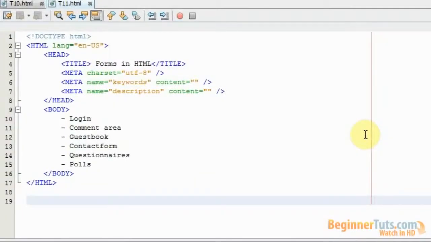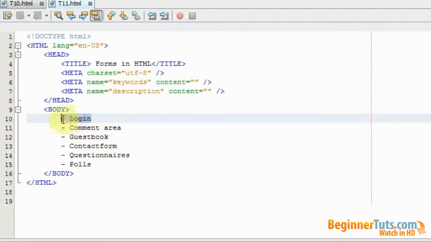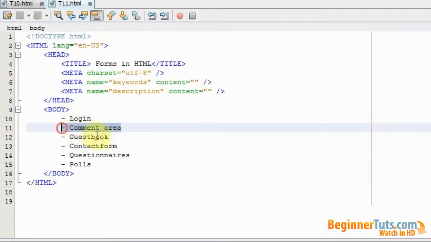In this video I'll be showing you how to make forms in HTML. Forms are extremely useful and they can be used for a variety of different purposes. As an example, you can make a login with a form, you can make a comment area, a guest book, contact form, questionnaires and polls. There's basically an endless amount of applications on the web where you need to use and make forms. So it is a really important thing to learn.